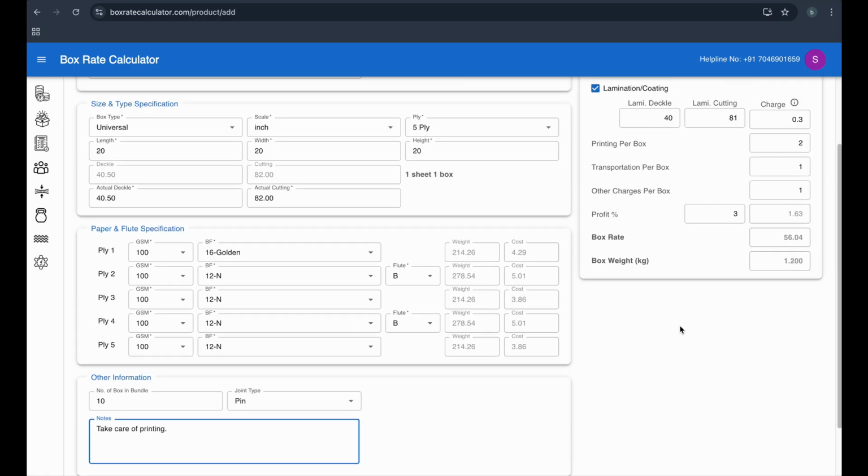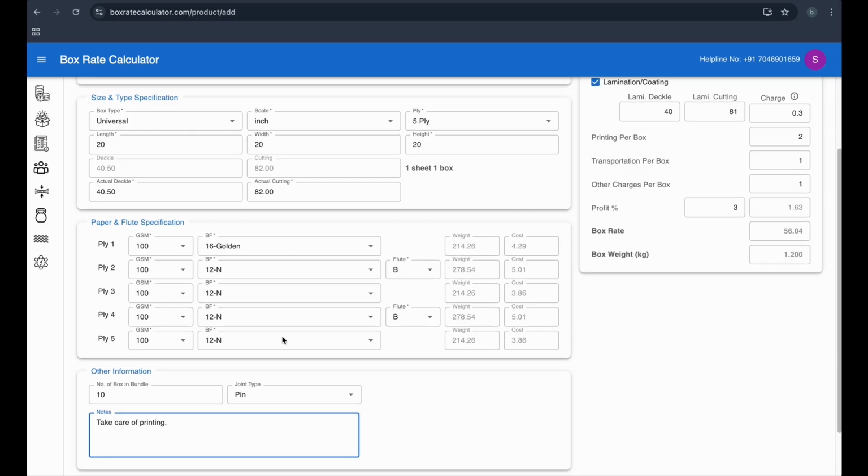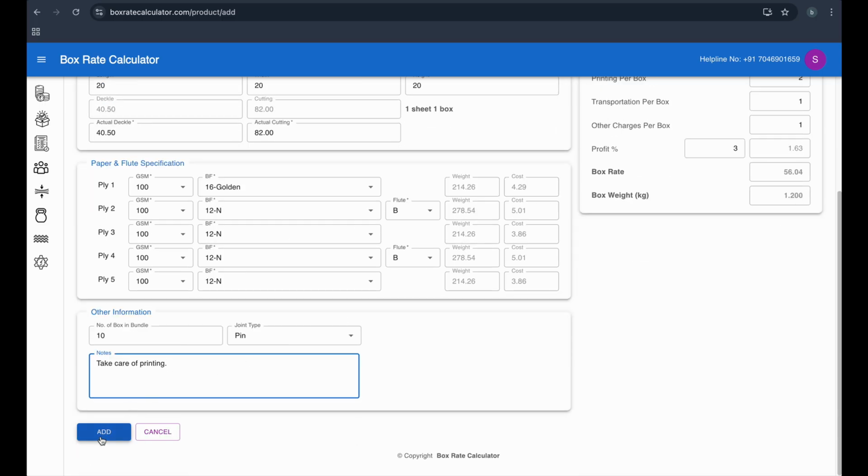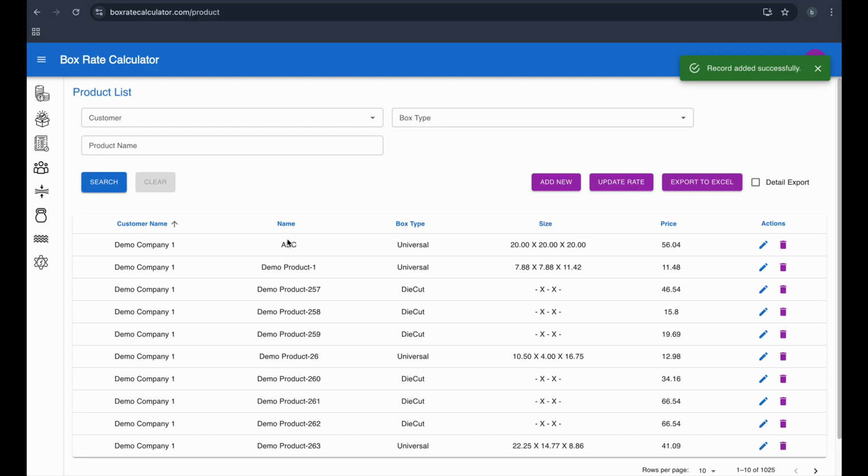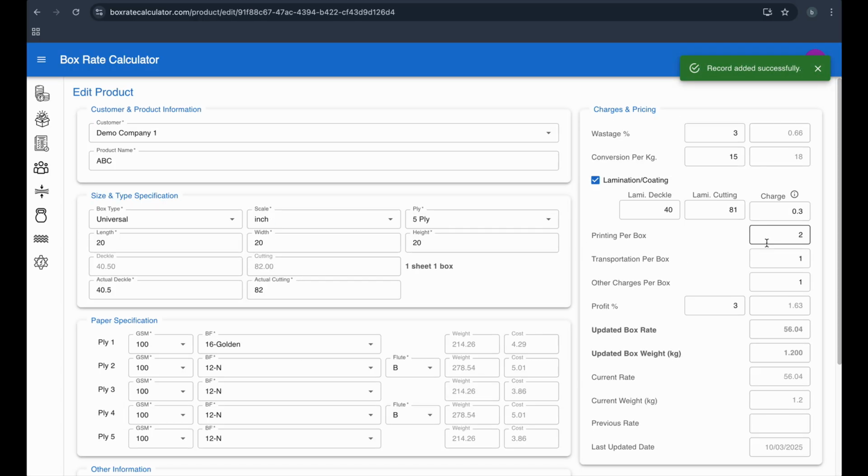Then verify the price, weight and all the other details of the box. Next click on Save, and your product will be saved. If you want to update something in a product, then you can also do that by clicking on Edit.